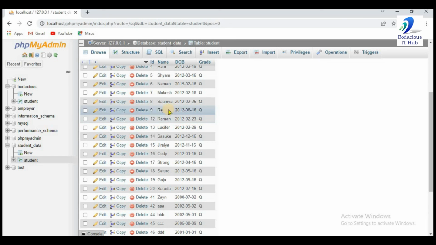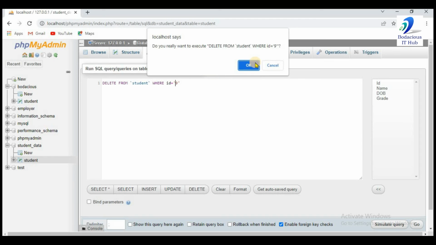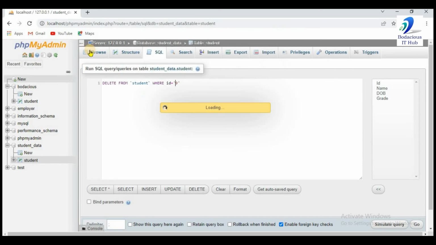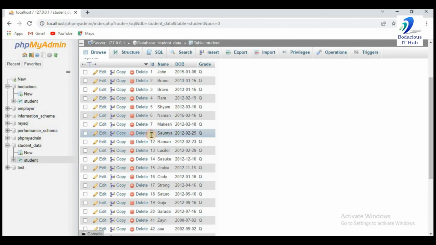Now let's say I want to delete ID 9. So I'll write delete, or simply click this, delete from the table's name. Now where ID is equal to 9, then pressing Control Enter. It will ask again whether to permanently delete or not, then you'll click OK. Then you can see that after roll number 8 it's 12, so 9 has been deleted.